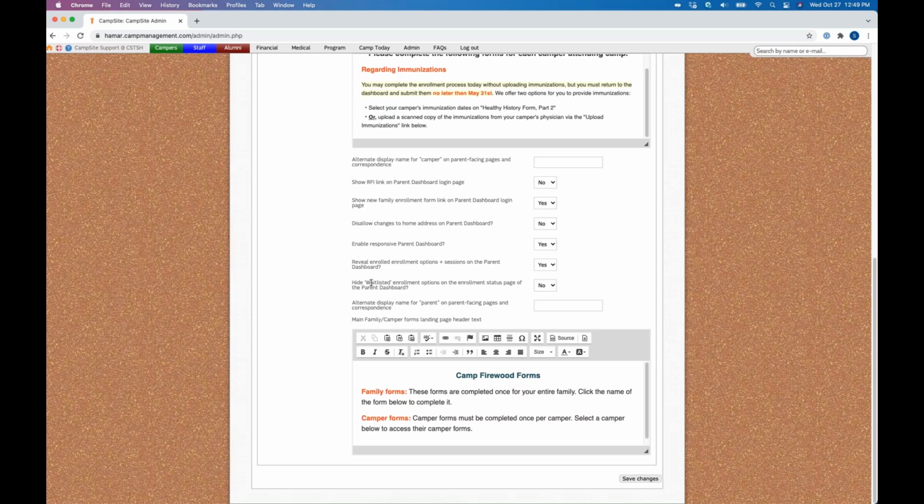Similarly, we have hide waitlisted options. So if the camper is waitlisted, not yet approved, do you want that visible, or would you like to hide that until they are either approved or not? So when it's set to no, then waitlisted options will show. If it's set to yes, that will hide waitlisted options from the parent dashboard.